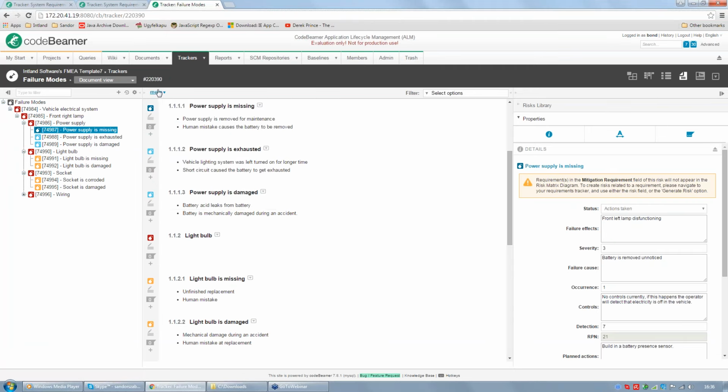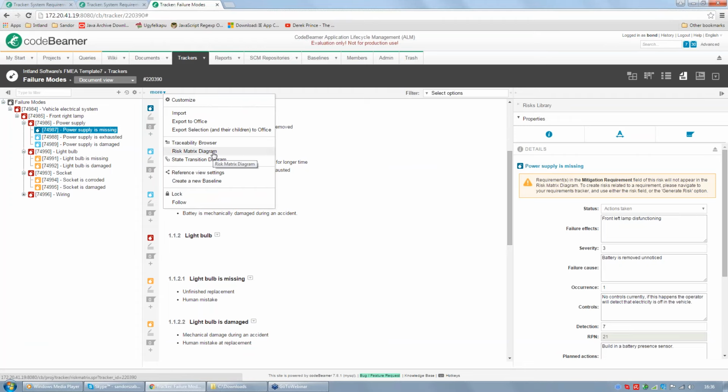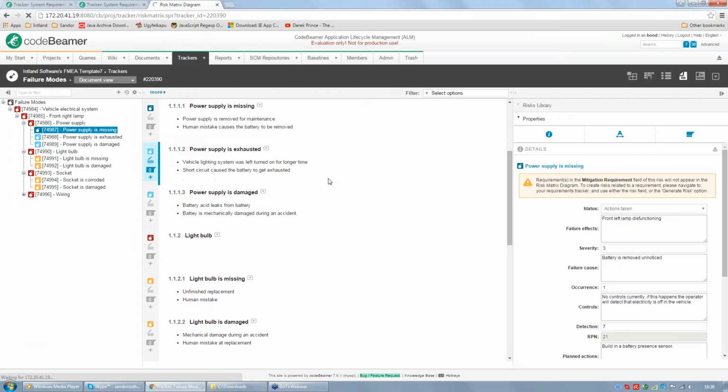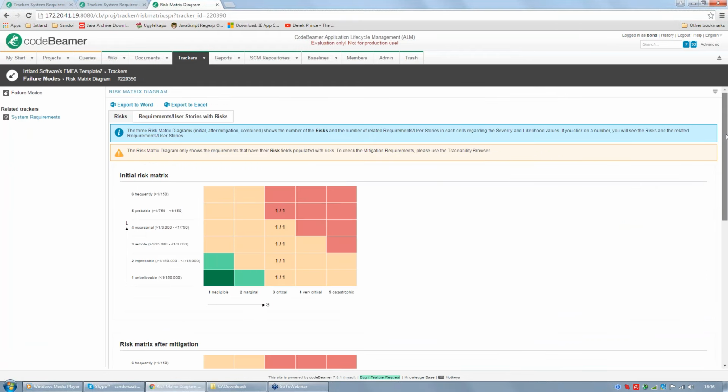In the failure mode tracker document view in the More menu, we have a risk matrix diagram link which leads us to the risk matrix diagram of this failure mode tracker. This risk matrix diagram is a two-dimensional diagram in which one axis is the severity, and the other axis is the likelihood. It can be set up whether it's the horizontal or the vertical, but finally, in this risk matrix, each cell represents a likelihood and severity value, and you can see the risks that are in this likelihood and severity range.